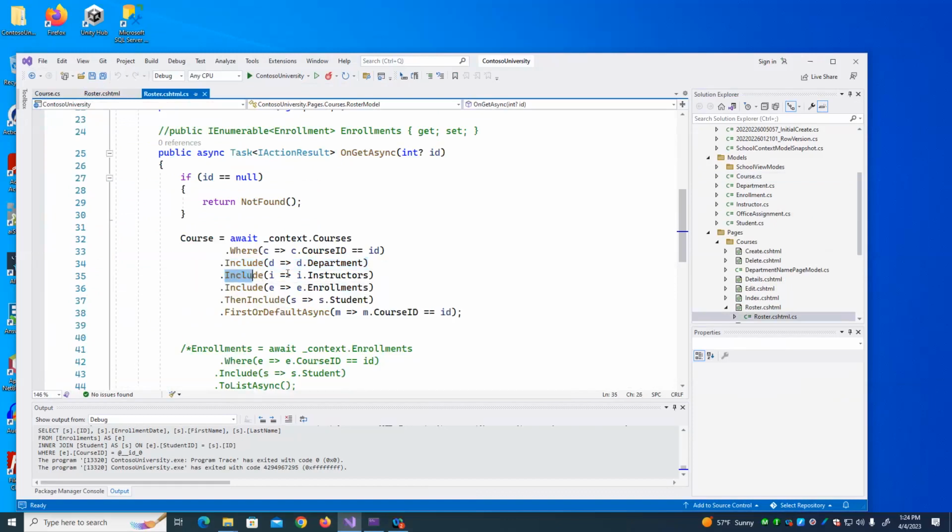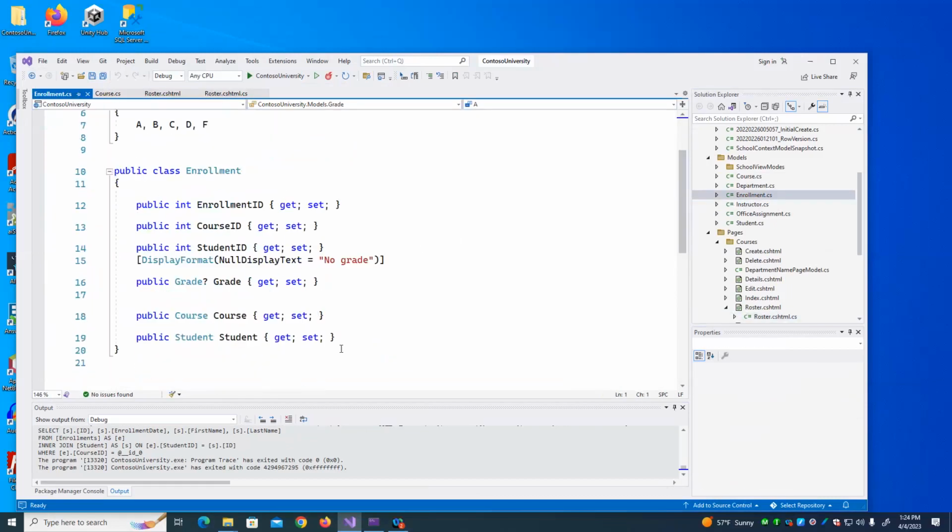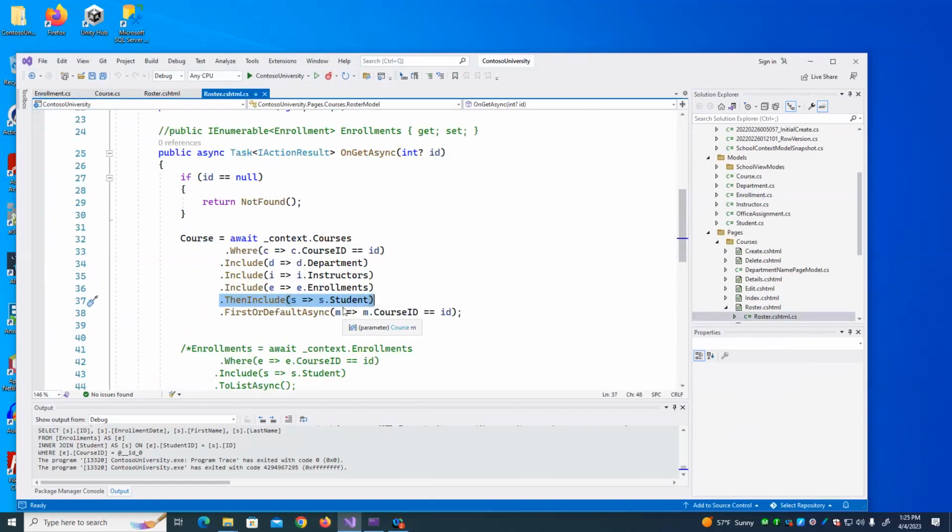We do the same thing for instructors. We do the same thing for enrollments. But for enrollments, we have to take it one step further. Because if we fill in enrollments, we have this information, and we want to fill in the student information. So I say, then include student. When I say then include, what I'm saying essentially is, give me the students for this enrollment record.